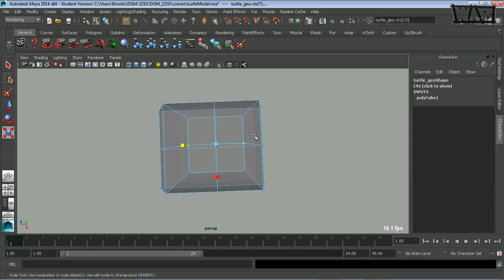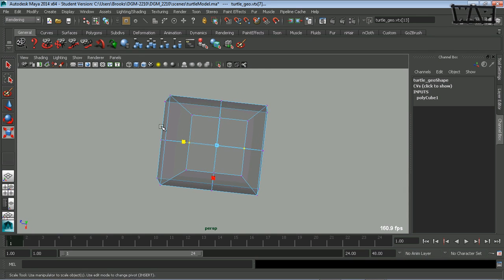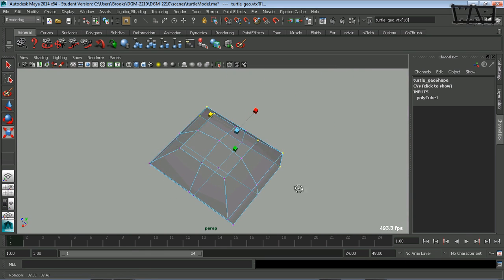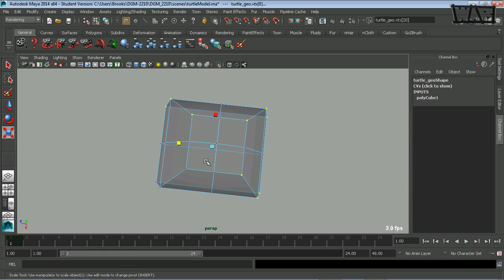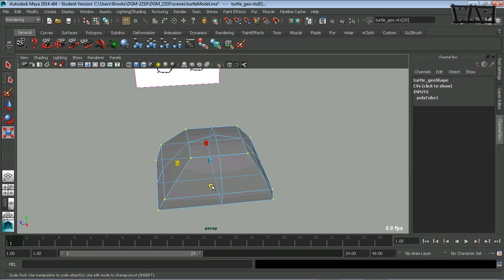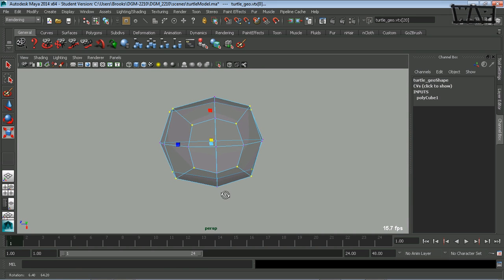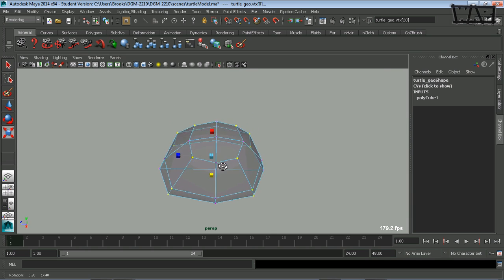Now I didn't do a top view of my turtle in my drawing, so I'm just going to have to guess. So I'm going to grab all the vertices that are in the corners. And I'm going to use my scale tool. Again, holding down Control and clicking on the Y handle, it will scale it in Z and X. And I can make this shell more rounded all at one time. Okay?